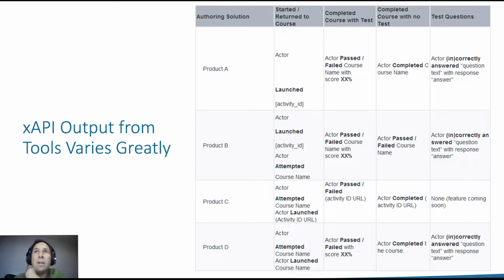So you can see here, if a course was completed with a test, not all of them had a score that was included. They had a different scored verb for that. Some of them don't include test questions at all. They talk about answering a question. Some of them don't answer that at all. When you talk about a course completed with no test, sometimes the course is just completed. Sometimes they go ahead and put a pass and failed on it. And even the idea of launching, sometimes the launching is included, sometimes an attempt is included.